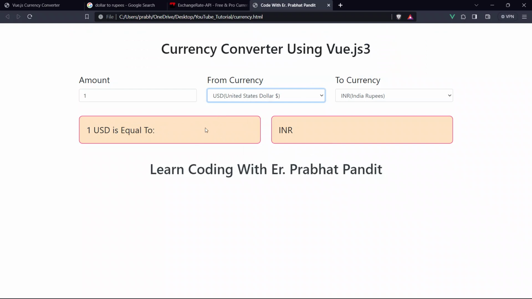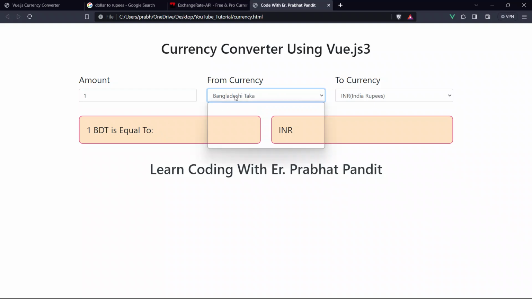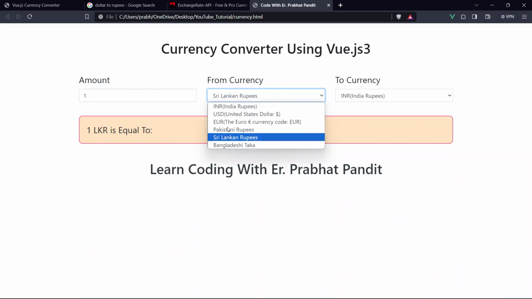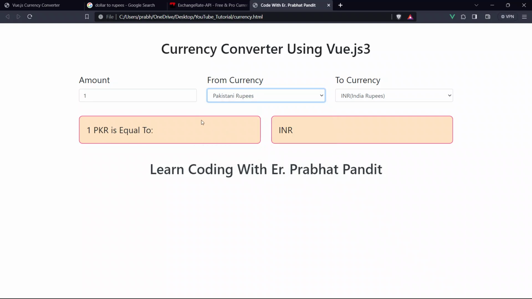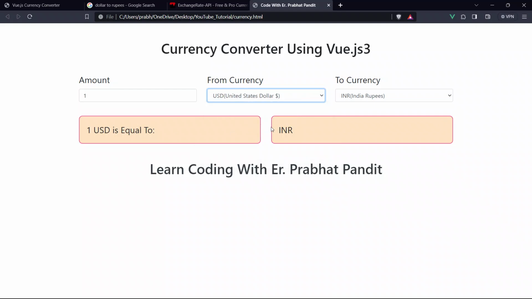See, 1 USD equals to Sri Lankan rupees. 1 BTT equals to, 1 LKR equals to Pakistani rupees, 1 PKR equals to euro, 1 euro equals to. So it is not being dynamically updated, so we have to make it dynamically updated now also. Okay, so 1 USD equals to this.